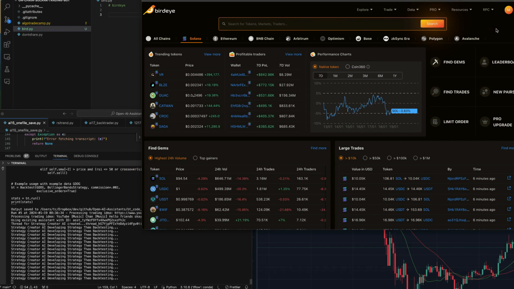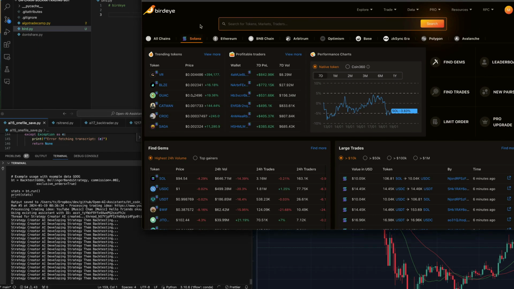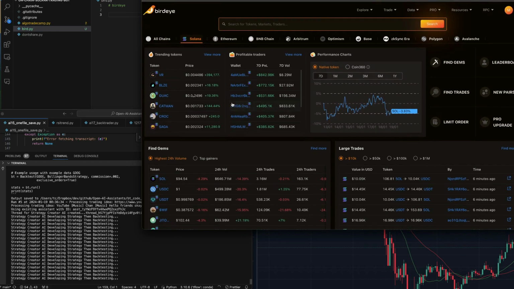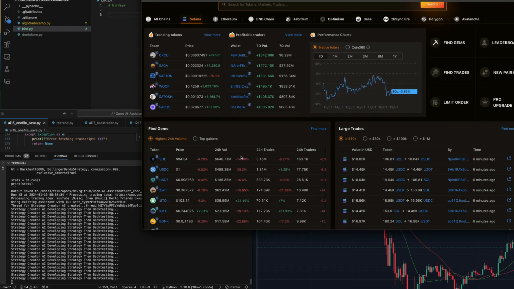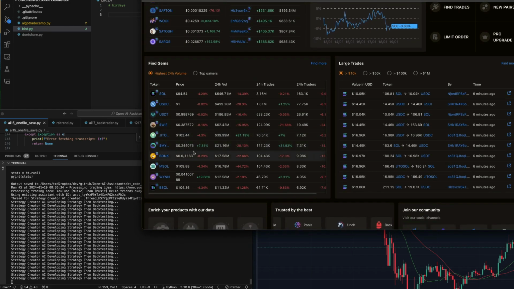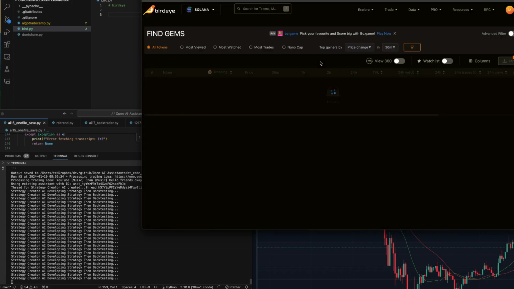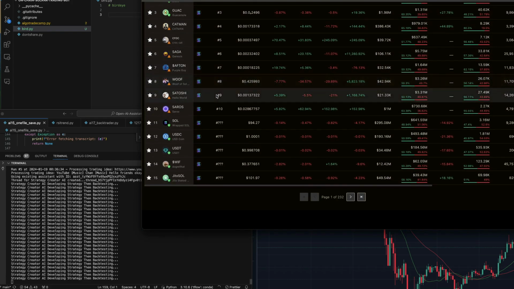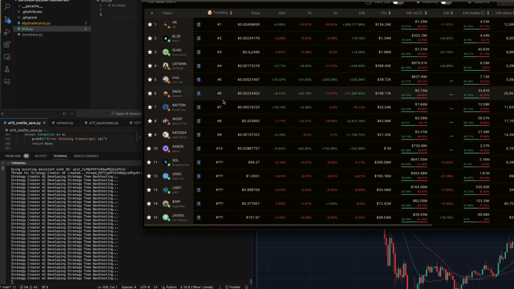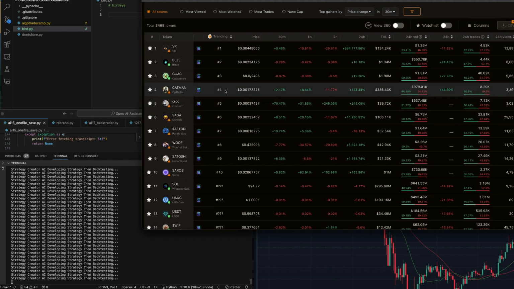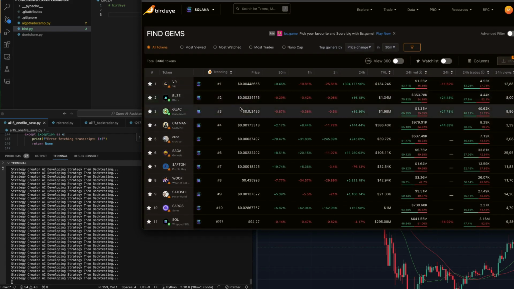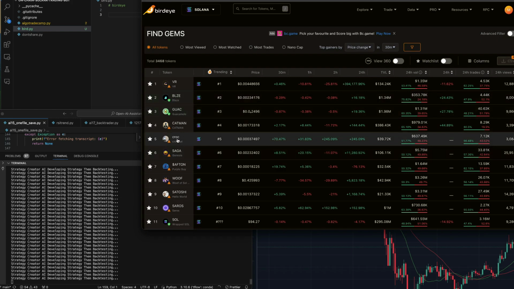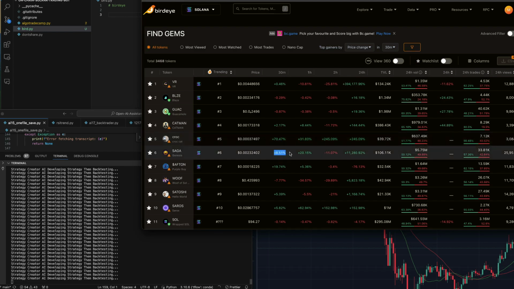So I've already logged in here to birdeye.so, and just to take a little look around, you can see the trending tokens, you can see find gems, and I think a lot of meme traders are using this page in order to find the token that they want to purchase for the day or month or year or whatever it might be. You can see, for example, this one right here is up 70% in 30 minutes. This one's up 31% in an hour. This one's 8% in 30 minutes.